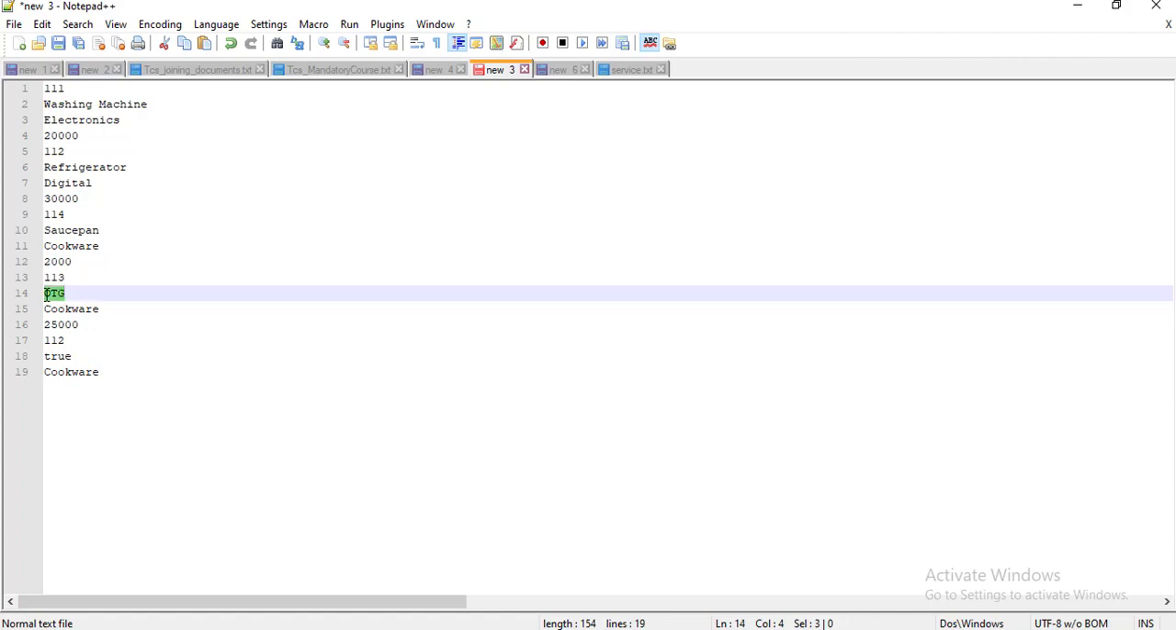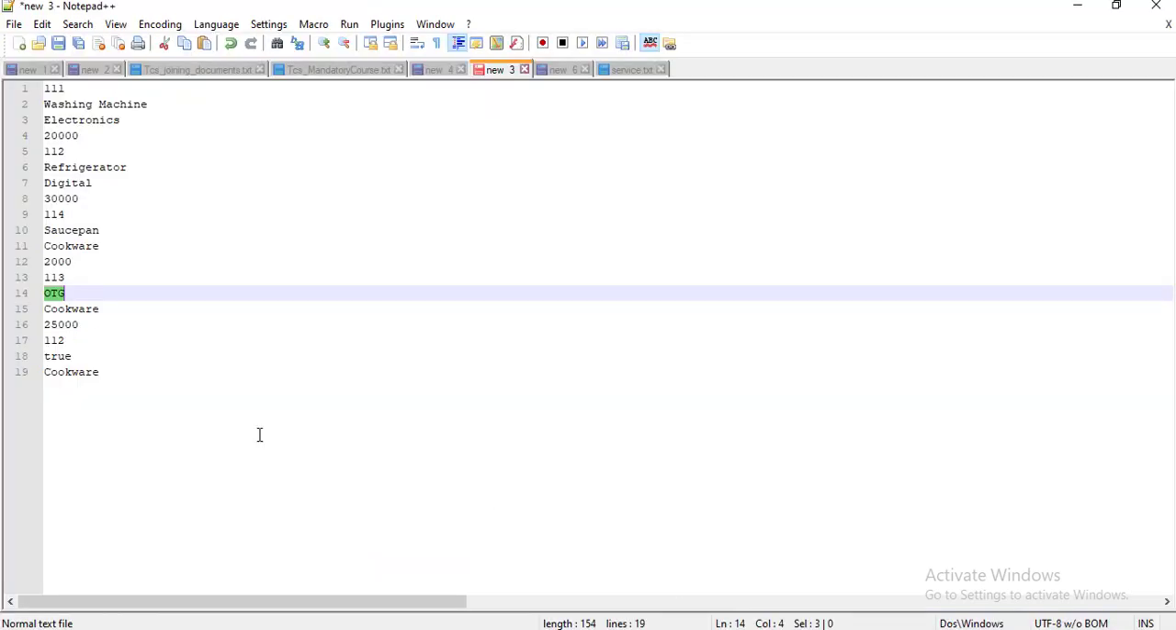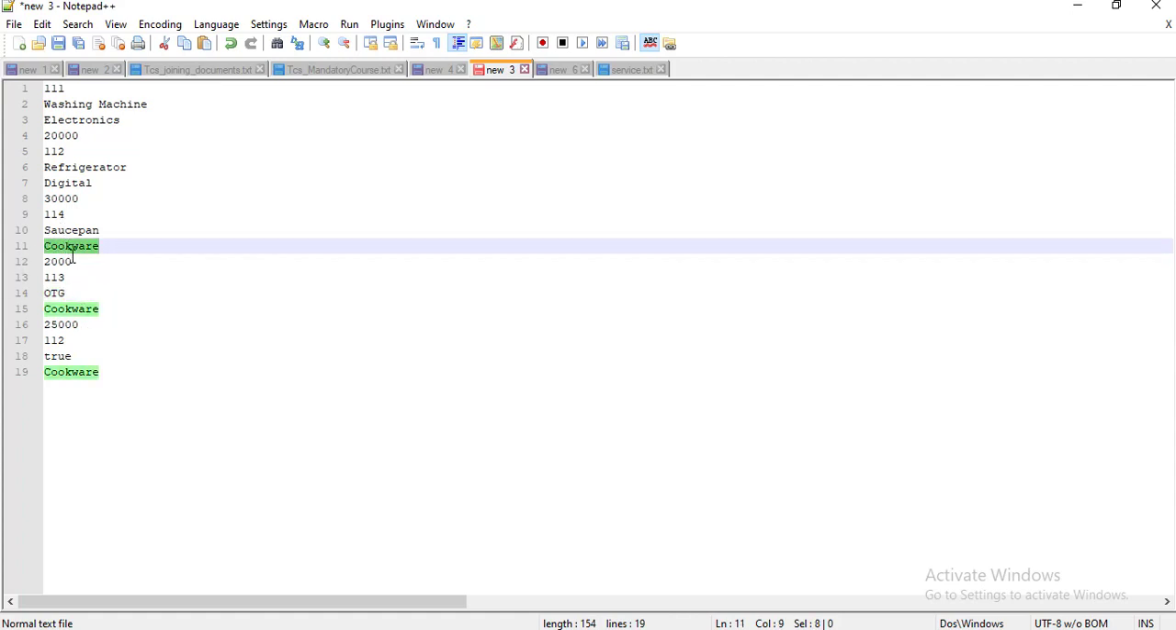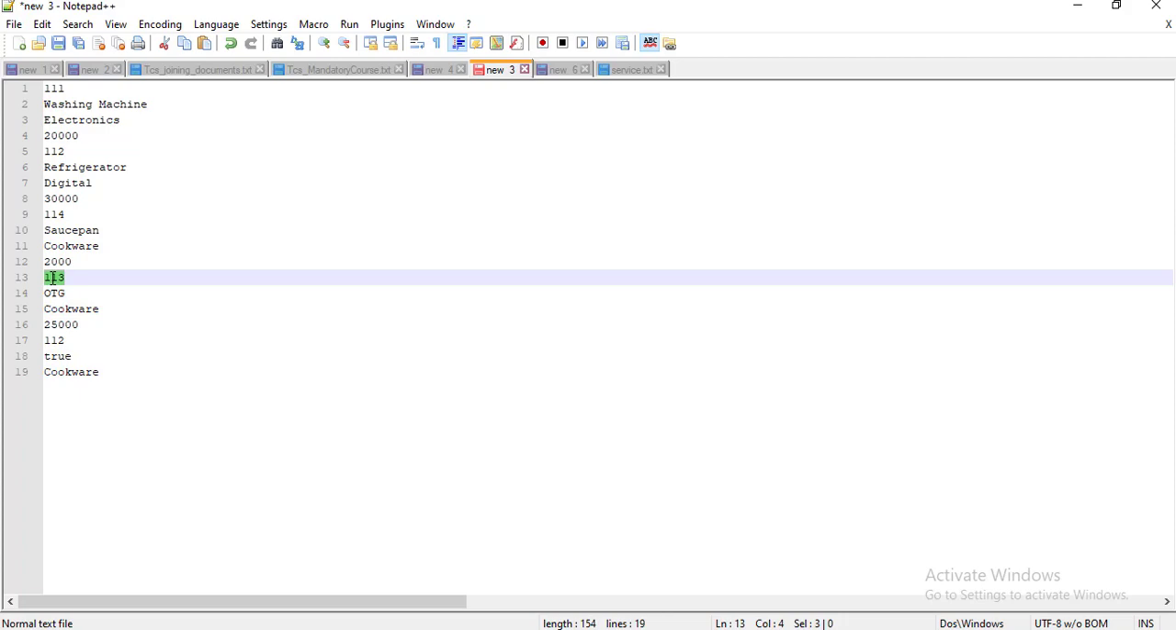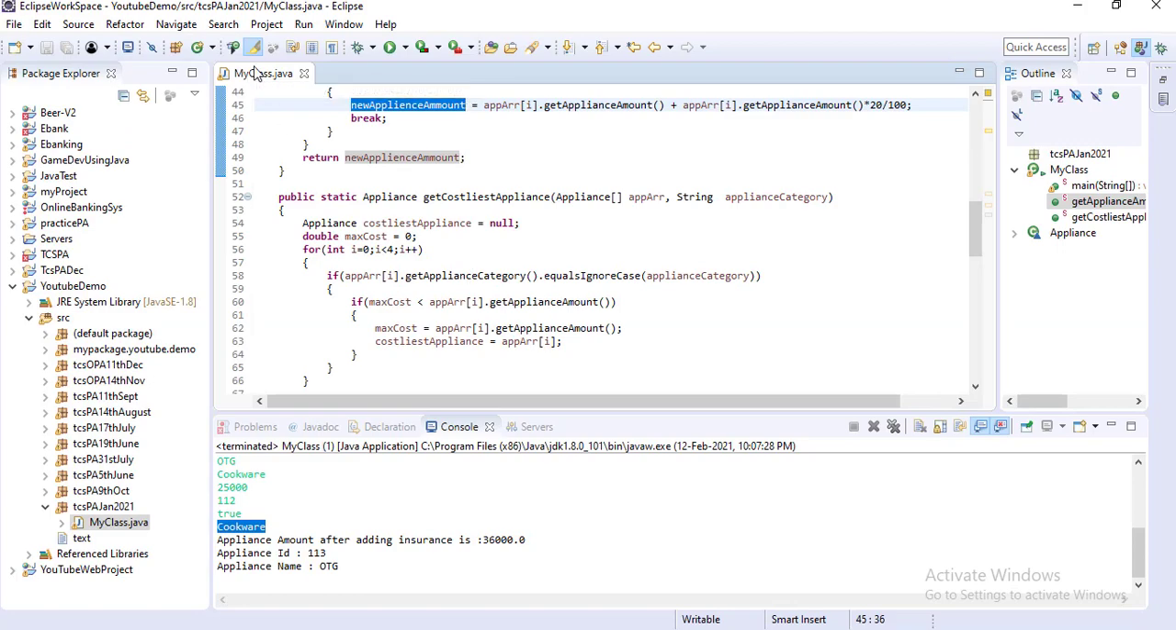Okay, so it's clear. So just go through the code once again. What I did, basically, first I created one class, my class, and this class will contain the main method. The other class I have created is the Appliance class, and this Appliance class will contain these 5 attributes, and all the attributes have getter and setter methods, and there is one constructor.